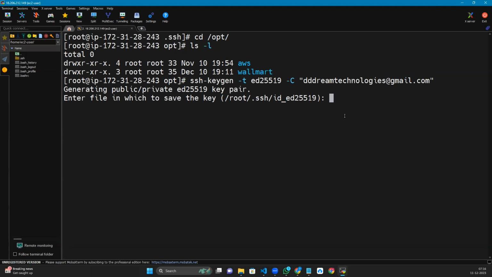So here, it asks to enter the file in which to save the key. I don't want to make changes to the default root directory structure, so I'm not going to give any specified path there. In case I want to maintain separate files, I can give the file name or path name here. But I'm going to use the default one. So just directly hitting enter, it's asking yes or no permission to override the existing SSH key. I am going to say yes.